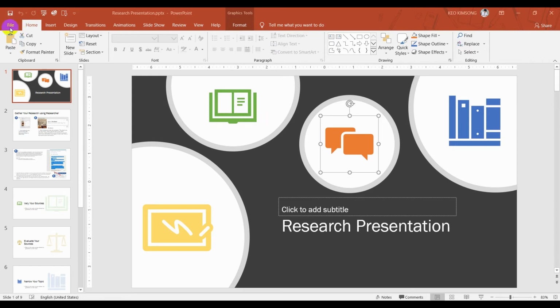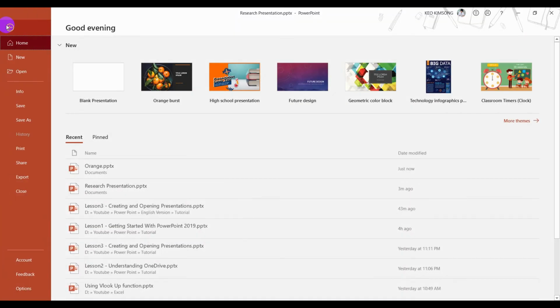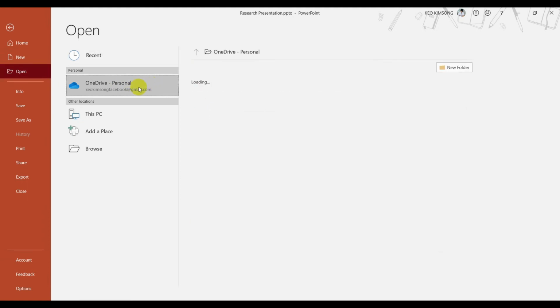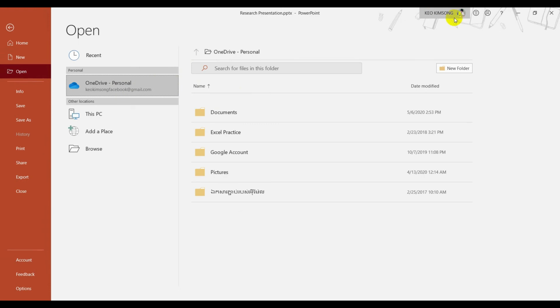Okay, let's see other options. Go to Backstage view again and click Open. And this time you have a few options from here, like you can select OneDrive if you are connected to OneDrive. Make sure you sign into your OneDrive account, and then you will see this, and you will be able to access your file in OneDrive.